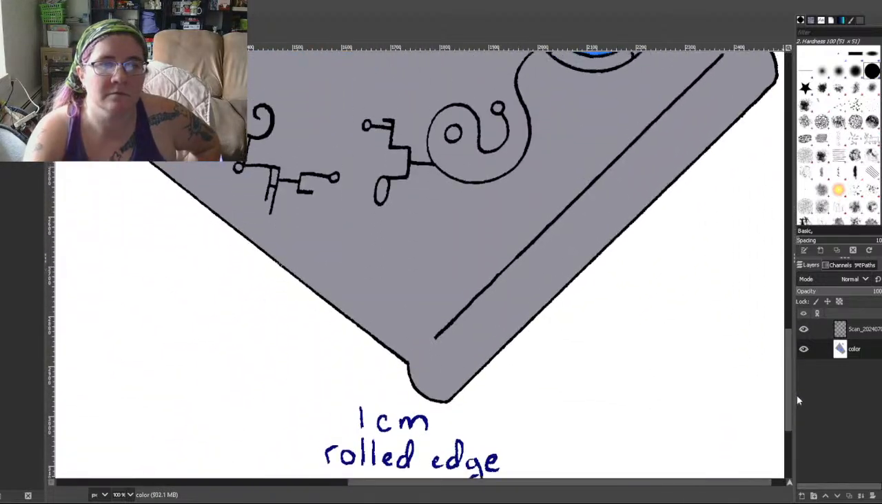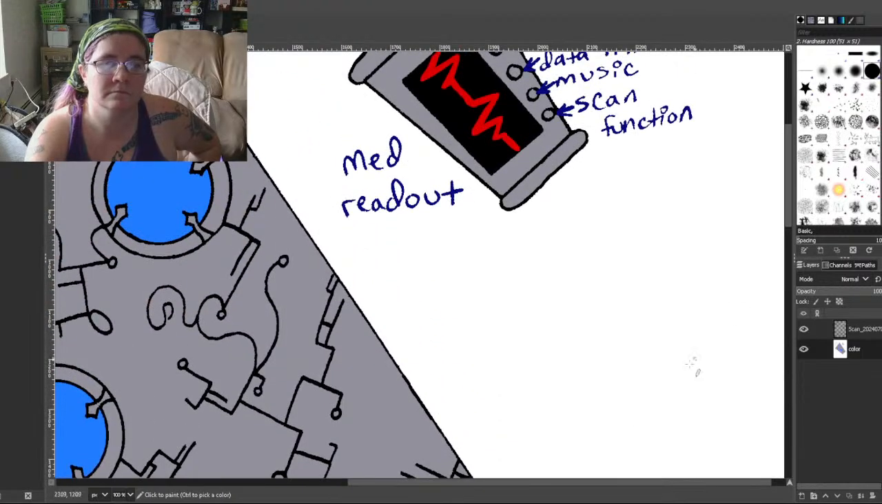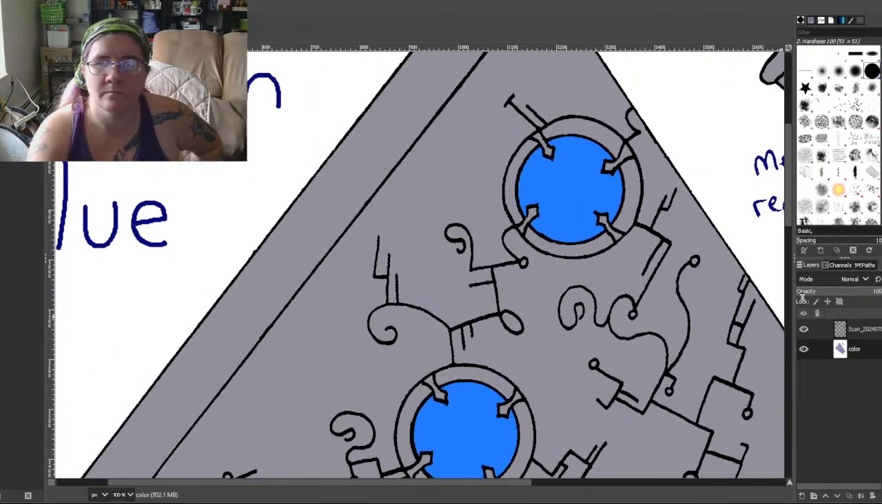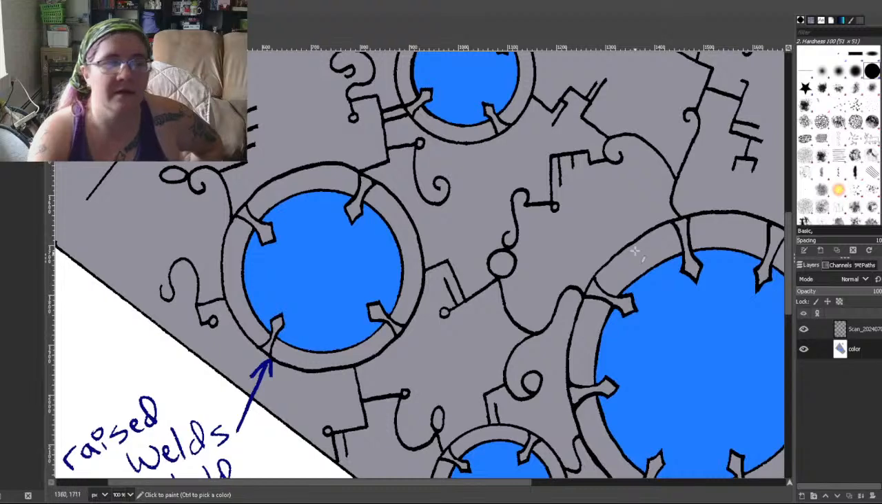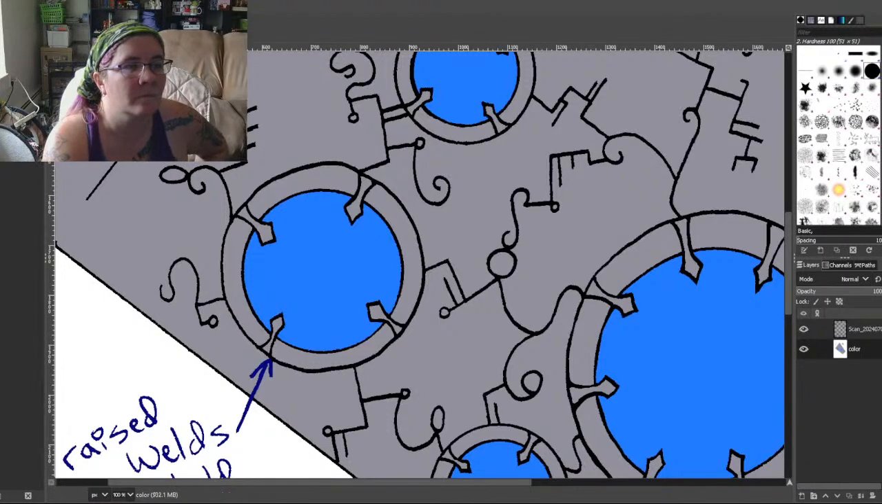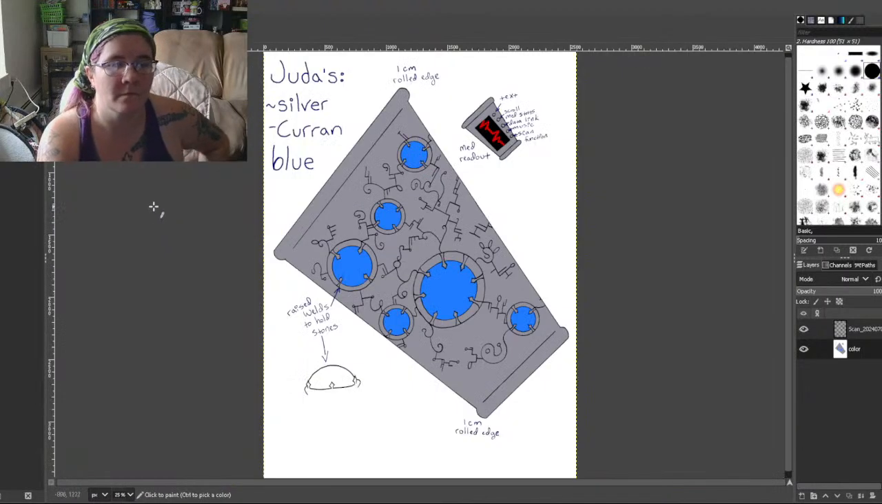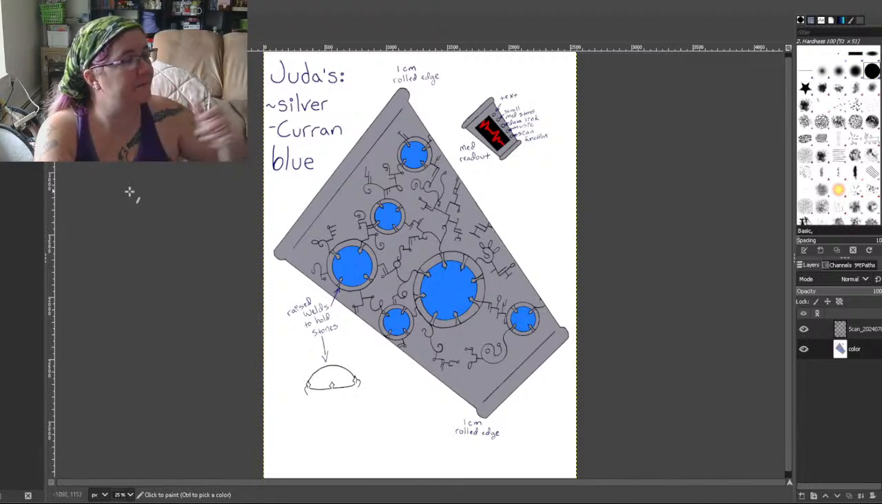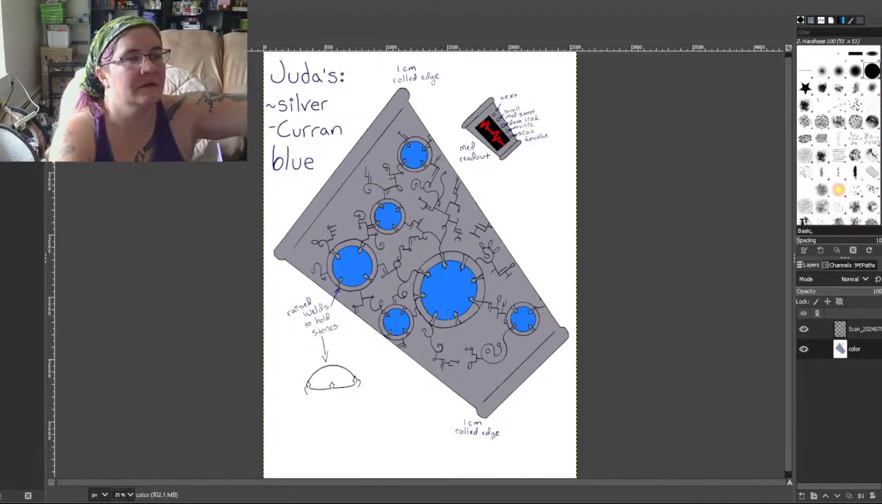Did I get them all? I did, okay. So let's try to find a better silver. I think we need to make it lighter. Let's try that.